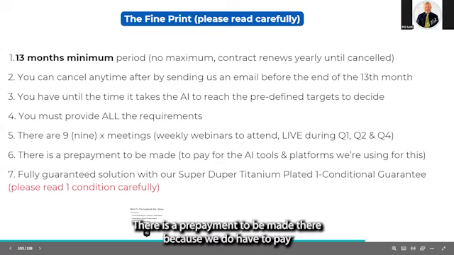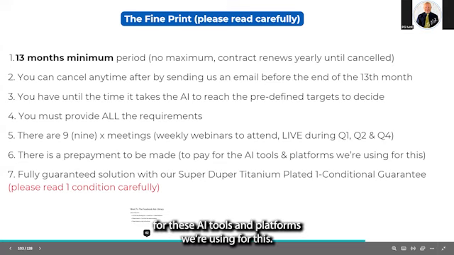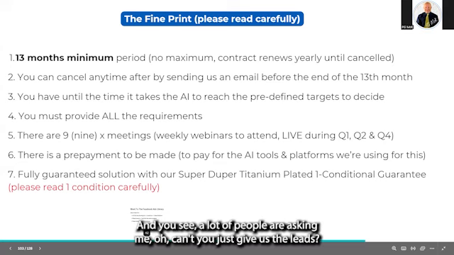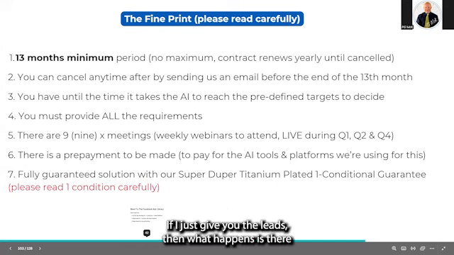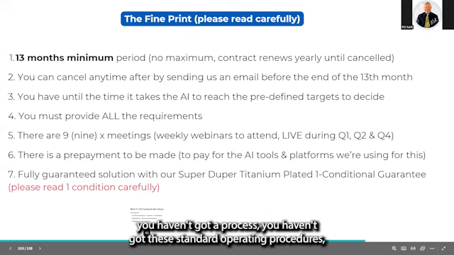There is a prepayment to be made because we do have to pay for these AI tools and platforms we're using for this. And you see, a lot of people are asking me, oh, can't you just give us the leads? If I just give you the leads, then what happens is you haven't got a process.